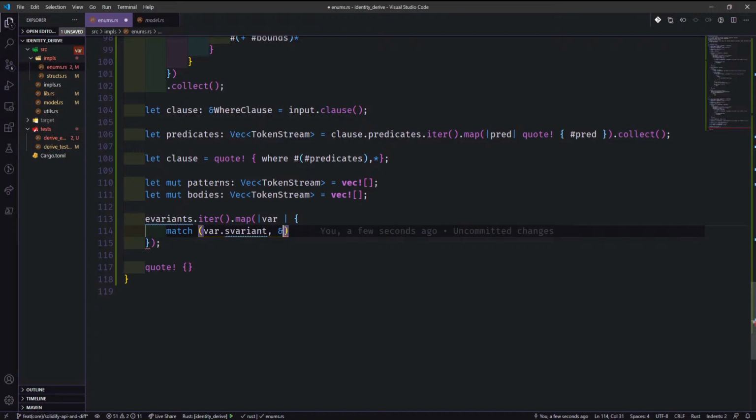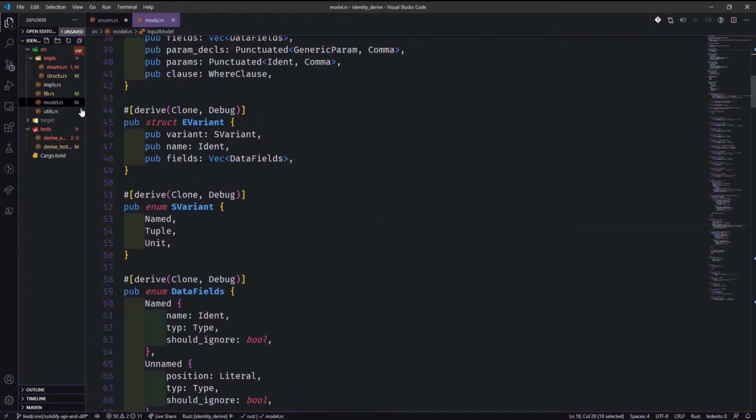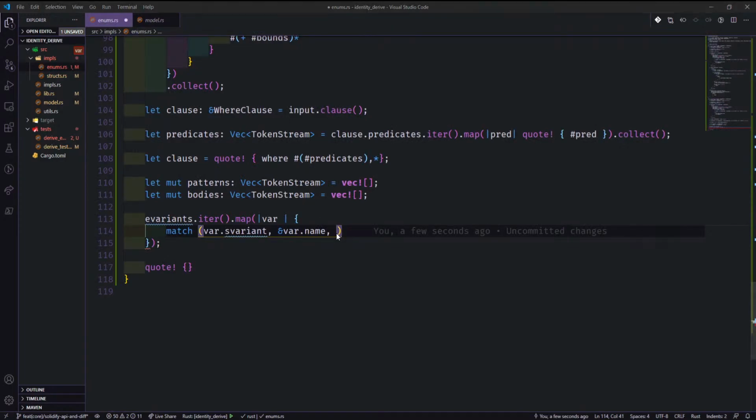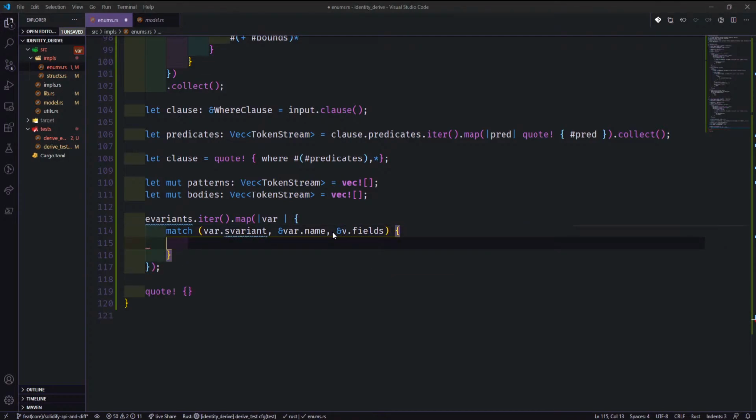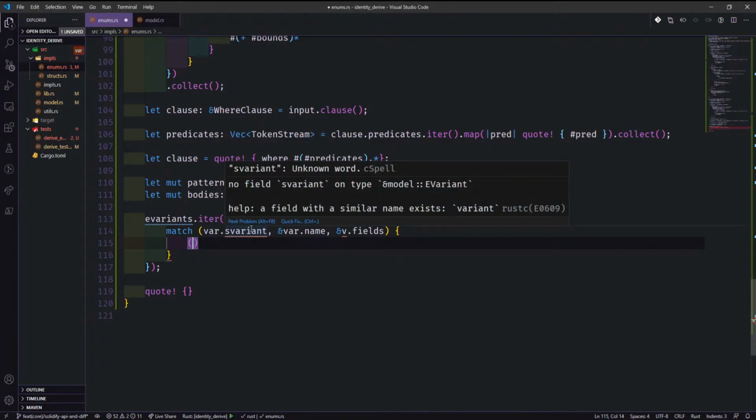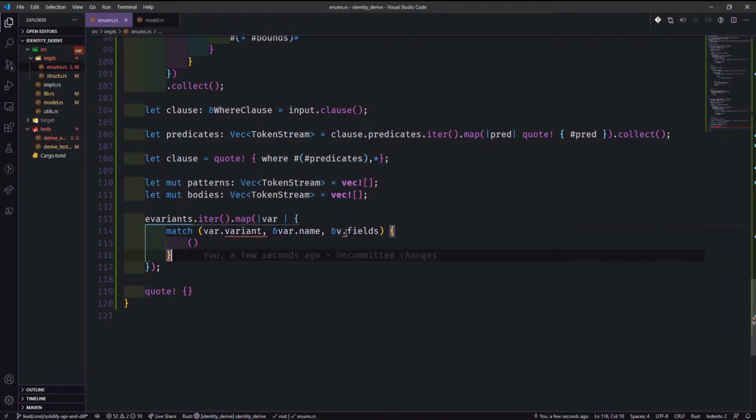Oops. And then we also want to match on the fields. All right. So we're doing this as a tuple, make this easier. So then we can say, oh, this should just be variant. And then this is var. All right.